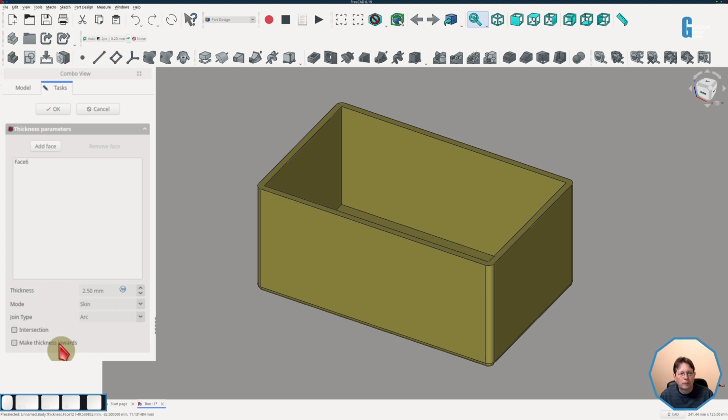By default, the thickness is made to the outside of the shape you've created. So this inside length here would be 60 millimeters and this one would be 100 millimeters. And the box overall will be 105 by 65 millimeters.